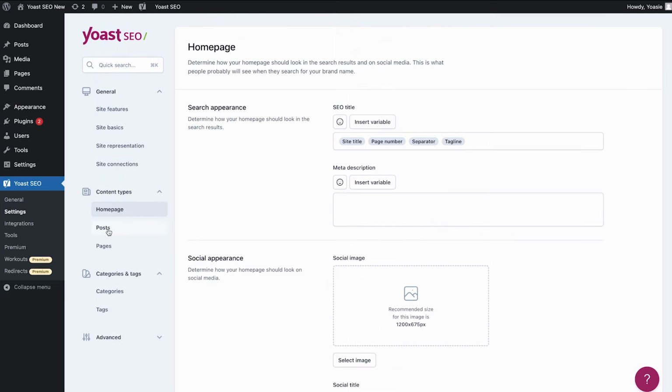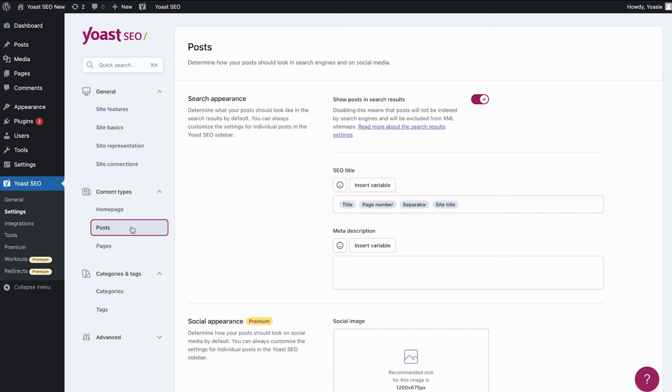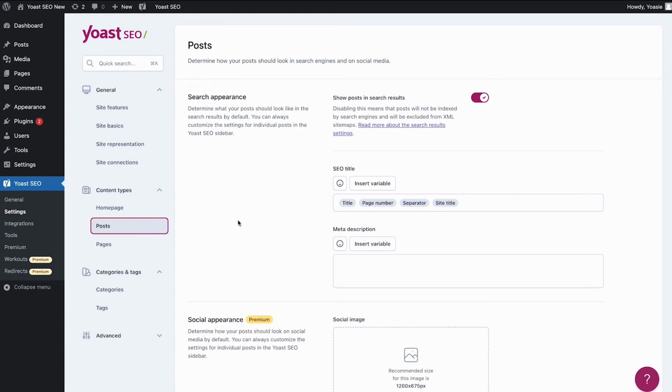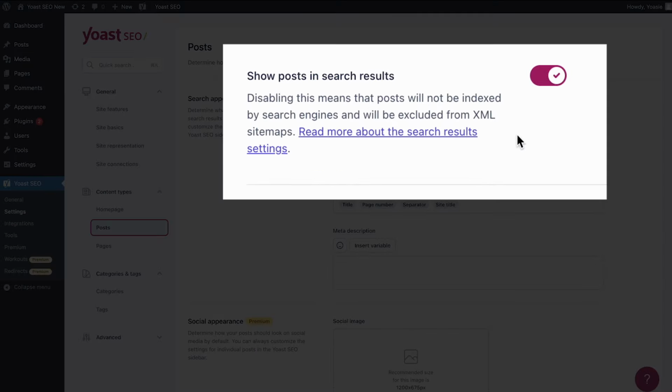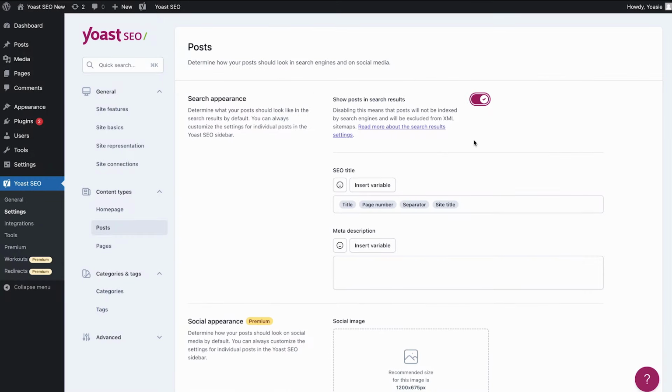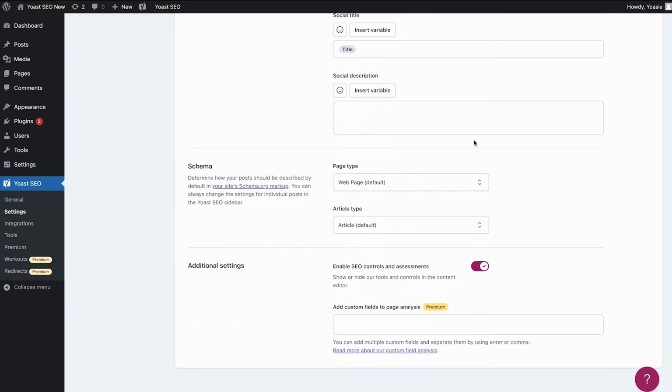If we go to the next menu item, Posts, you will see the Search Appearance section and Social Appearance section here as well. However, the templates for social media are only available if you have Yoast SEO Premium. Another difference is the presence of this toggle here. By default, it's enabled, which means that you want to show this content type in the search results. If you want to hide a particular content type from the search results, just click the toggle and save your changes.